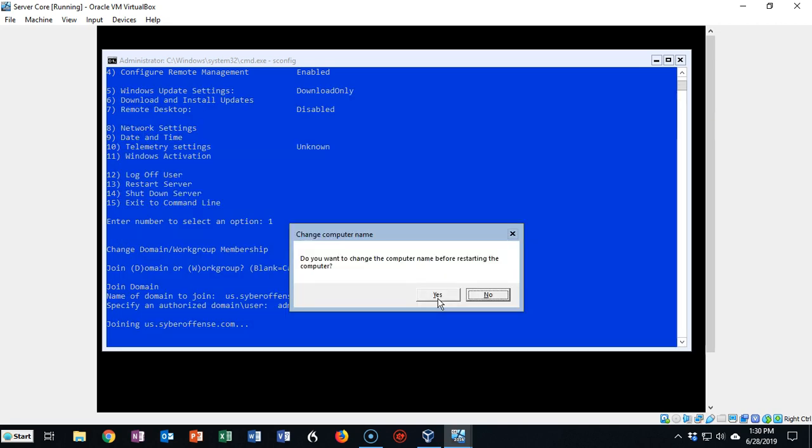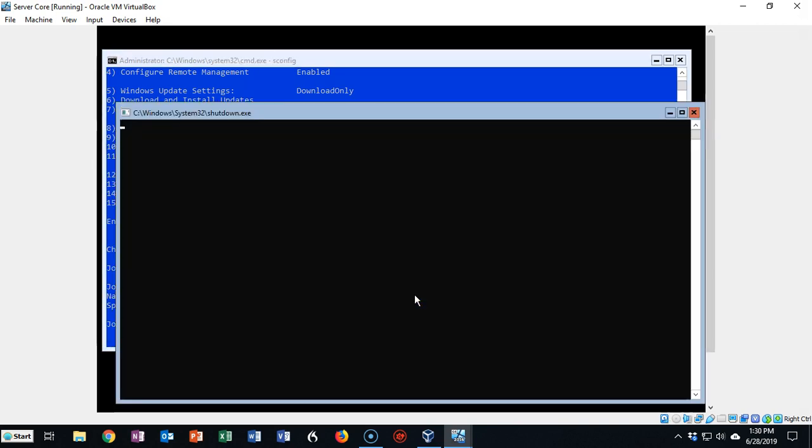And it says, do you want to change the computer name before restarting the computer? No. You must restart the computer to apply these changes. Restart now? Yes. And when this machine comes back up, it will be a member of my domain.